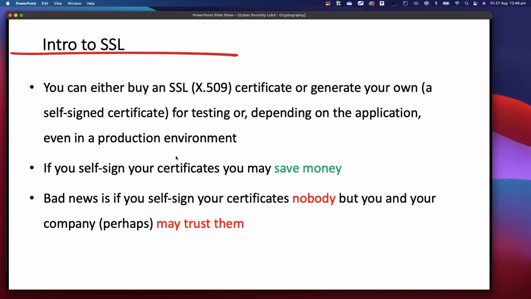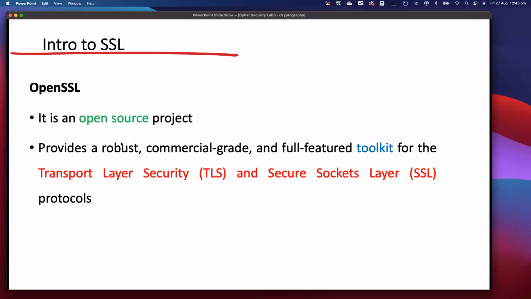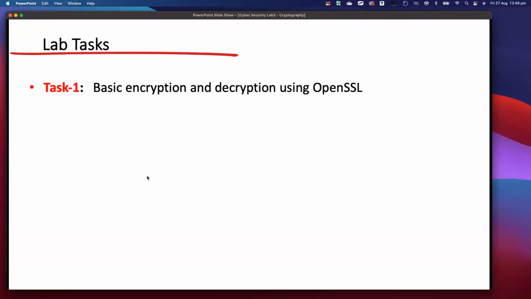So the point is you can create your own certificates, but the issue will be nobody is going to trust you. But we will create our own CA today. We will trust it, and we will call it a root CA. So to create those certificates, there is a free open source project, OpenSSL, which we will use. It's a toolkit. You can actually look into it. And we will be using it throughout for all the tasks.